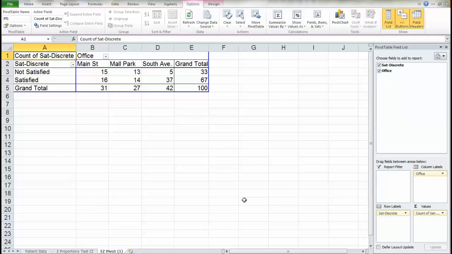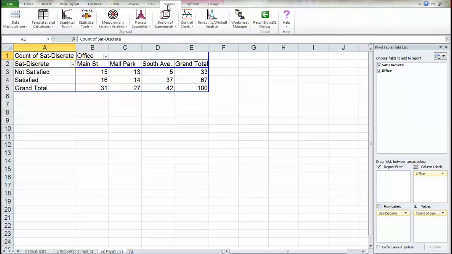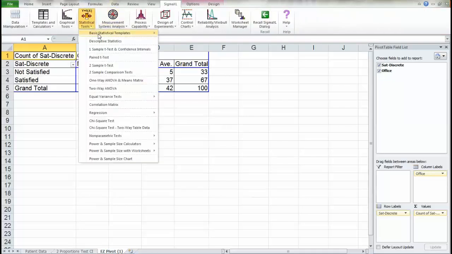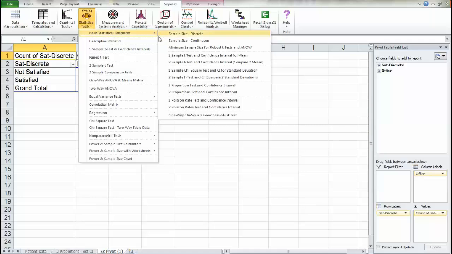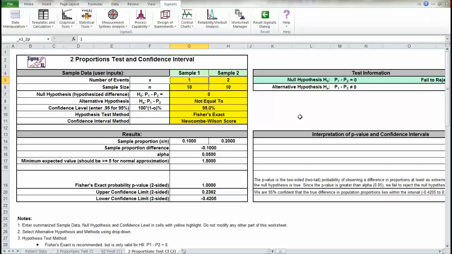What we need to memorize or write down on the side is that Main Street had 16 satisfied patients out of a total of 31 surveys returned. South Avenue had 37 satisfied patients out of a total of 42 surveys returned. With that, we can stay right on this sheet. We go to Sigma Excel, Stat Tools, Basic Stat Templates, and we'll go to the two-proportion test and confidence interval.